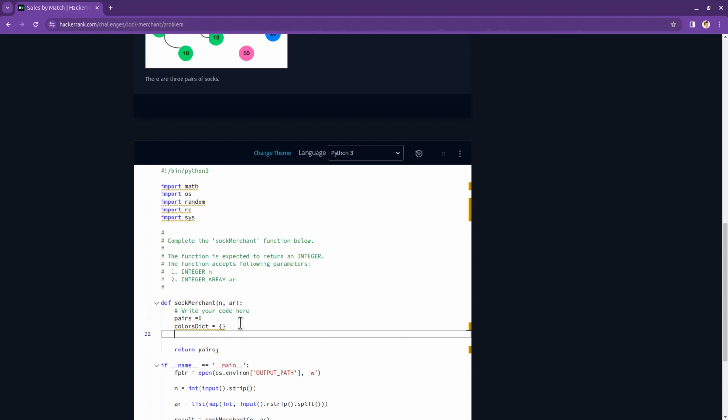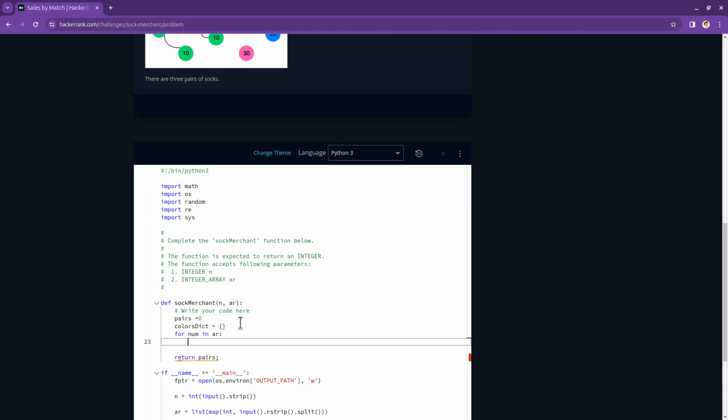So once you've done the declaration or initialization of your variables, let's go with a for loop, which we have to use to group them. I need to know a number, so I'll call a number in my array, which is my input as per my definition. Then the next step is to check if the number is in my colors dictionary.